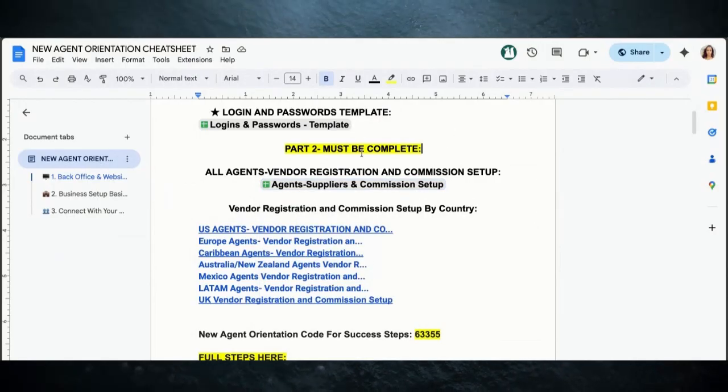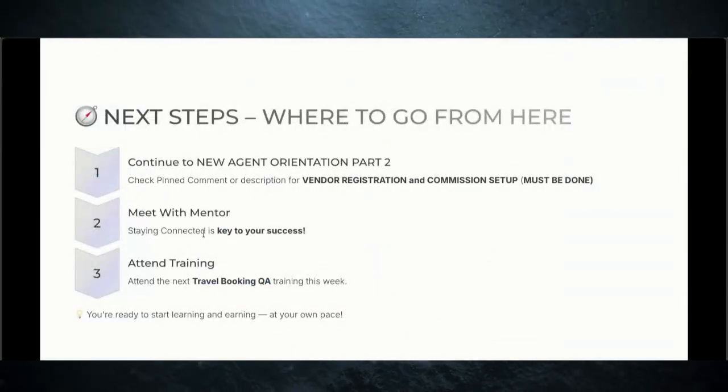Okay. But this must be complete. Let me say that again. This must be complete, or you cannot book travel or get paid for booking travel. Okay. Now, I highly recommend, of course, checking the pinned comment or description. Go get the cheat sheet and then get your vendor registration commission set up. Must be done. And then I also recommend going to meet with your mentor, okay, staying connected, or maybe even attending a travel booking Q&A.